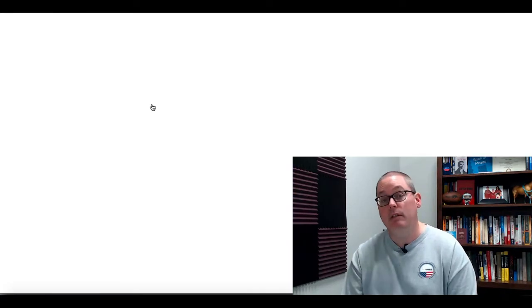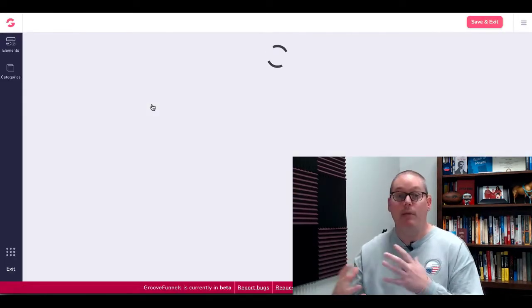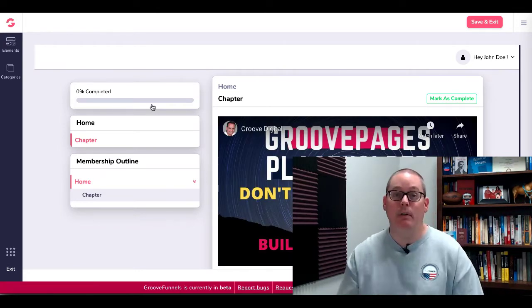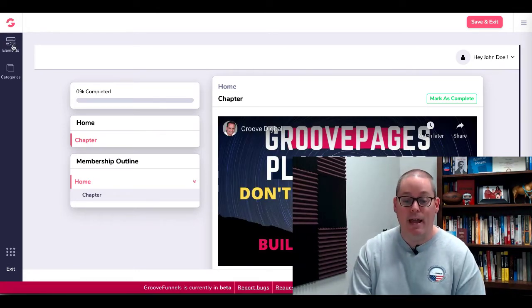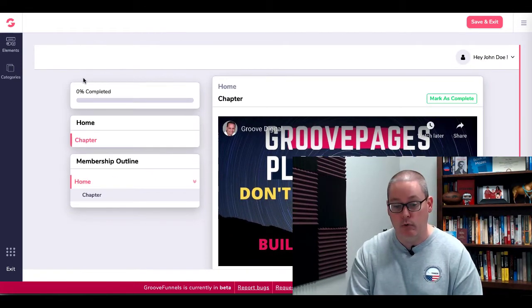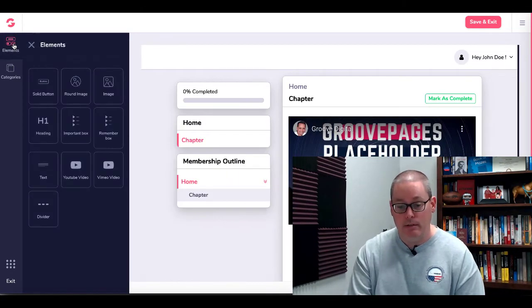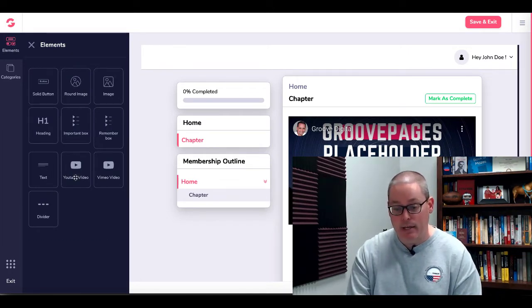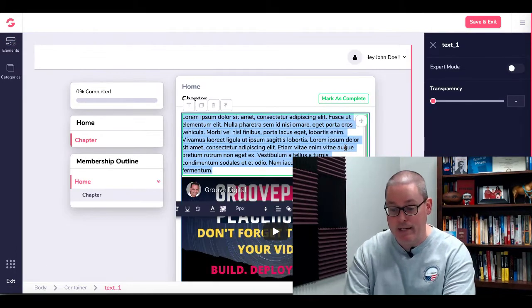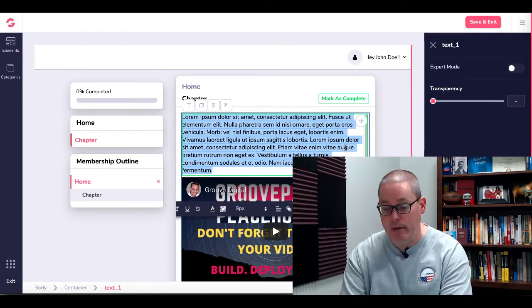Now this builder is going to be the same type of interface that you see inside of Groovepages. But in this case, you're building a membership site. So you only have elements and categories. And of course, you can just drag and drop those right here. So if you want more elements, in this case, you could add another video. So if I wanted to add some text right here, I could just drop some text in right here. And then I could just simply edit that just like you do inside of Groovepages.